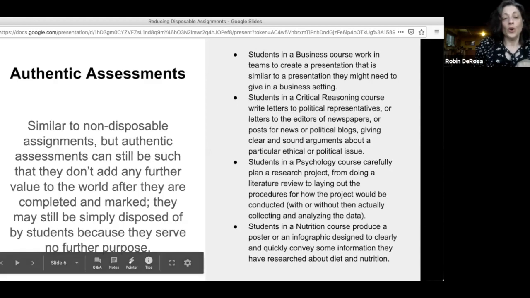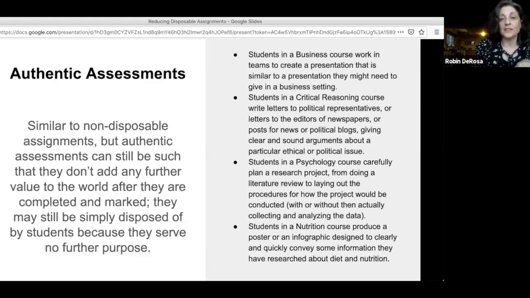So one of the differences between authentic assessments and non-disposable assignments is that authentic assessments can still be great, but without adding further value to the world after they're completed and marked. So you may just dispose of them. They are just there because they're already serving their purpose, which is to assess the student. So they may not have a life beyond the moments that that assessment is taking place, and they're still super valuable for the students.